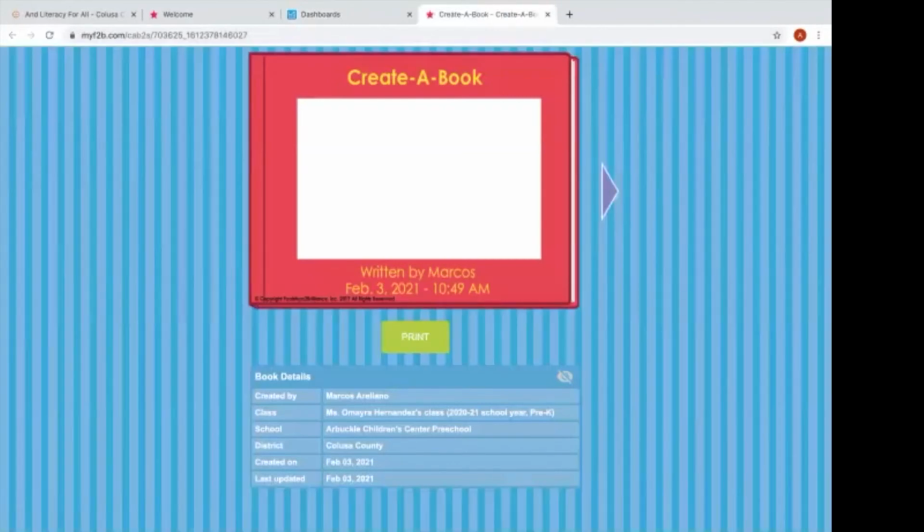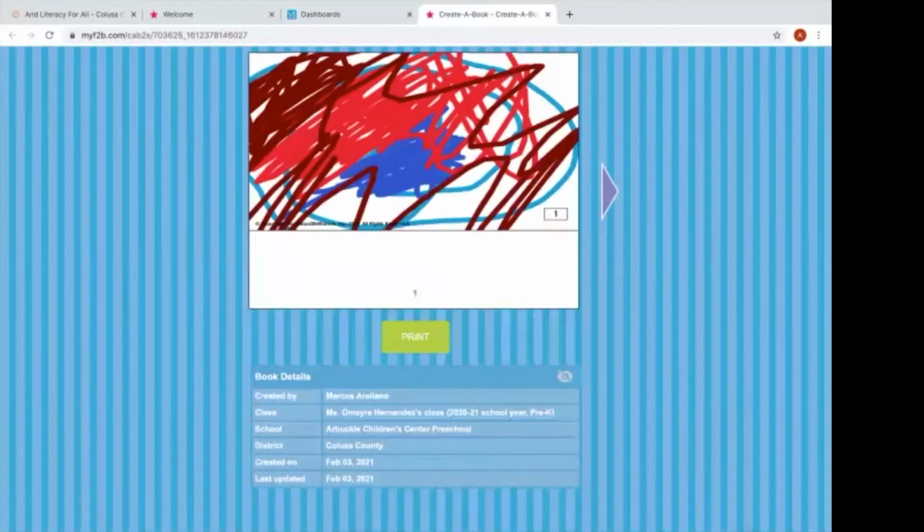So for this book, this student created it on February 3rd, and you can print the book out as well and add that as a writing sample. It tells you who created it, what class that student was in, what school they were at, and when was the last time they worked on it. So you can always create a book and go back and work on it some more. And here is what is in the book.